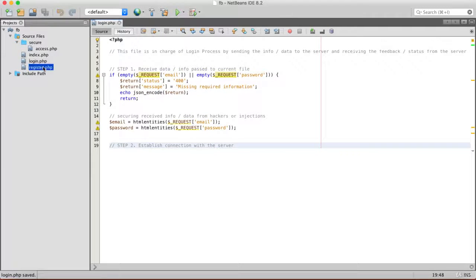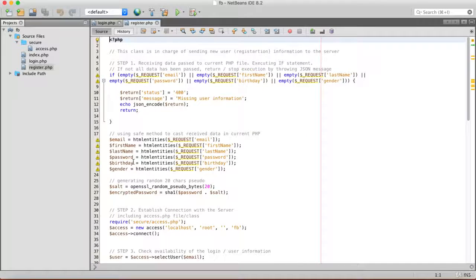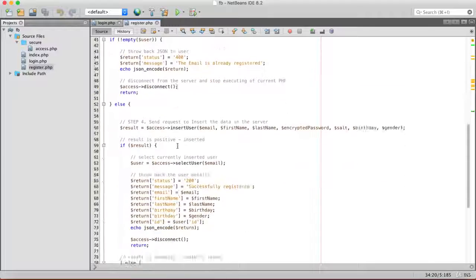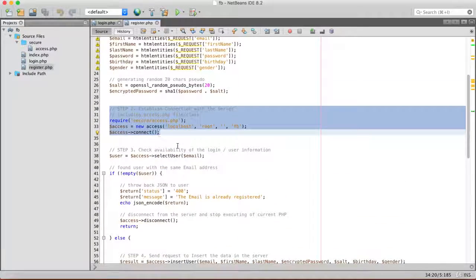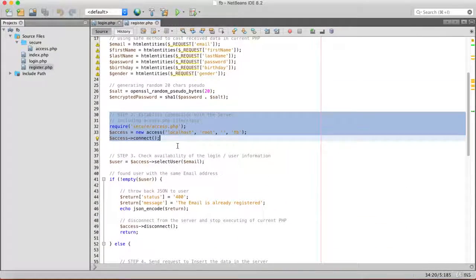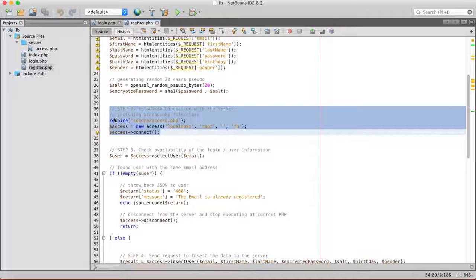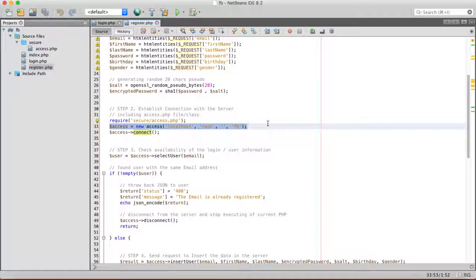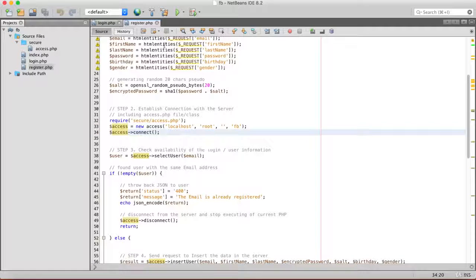Okay, so we can go to register.php. This is how we were doing this. So you remember this logic. We just import access.php, then we declare, we construct it with these values, and then we connect to the server.